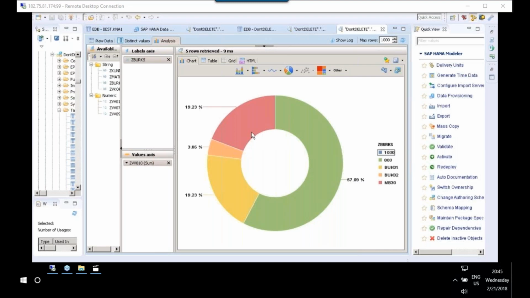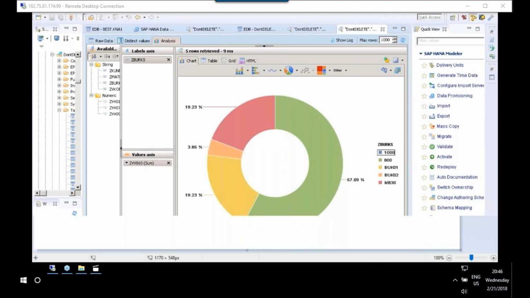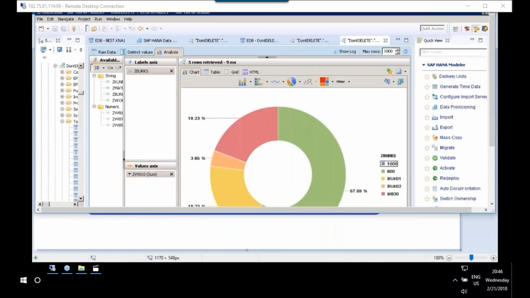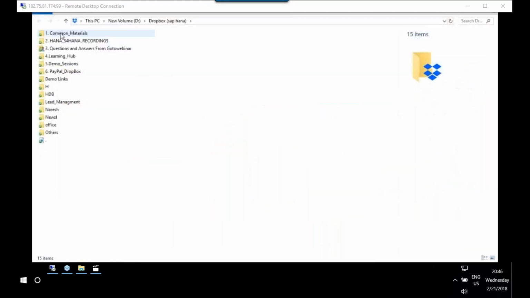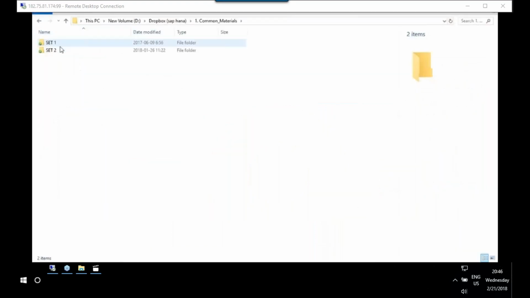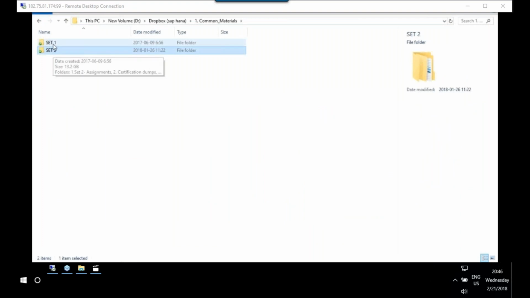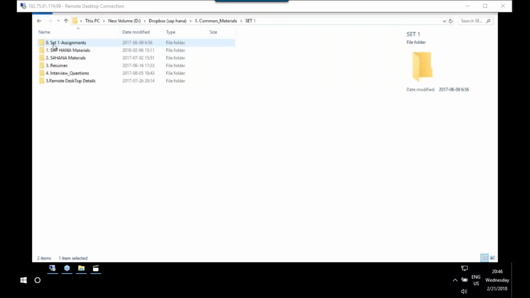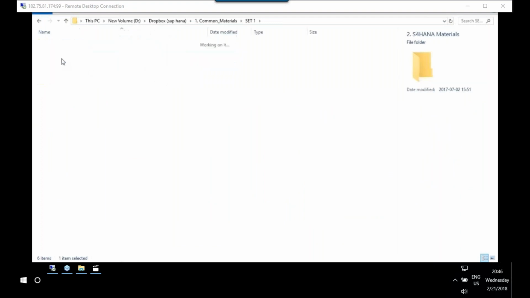What am I trying to show participants? Please see participants. Let me show you. In Dropbox, if I go to the Dropbox, in order to write the certification, there are a few important materials. Go to common materials, go to the set 1 materials, go to S4HANA materials.